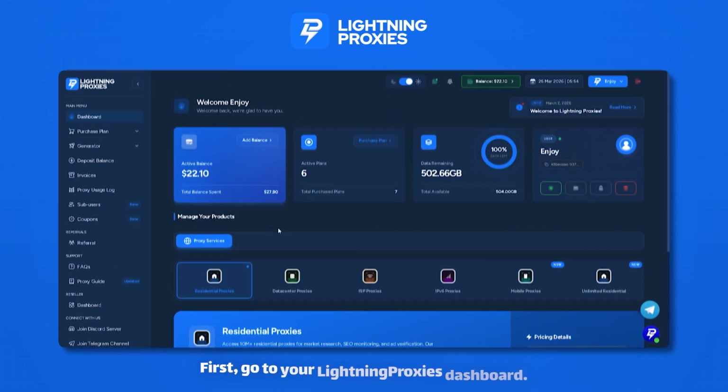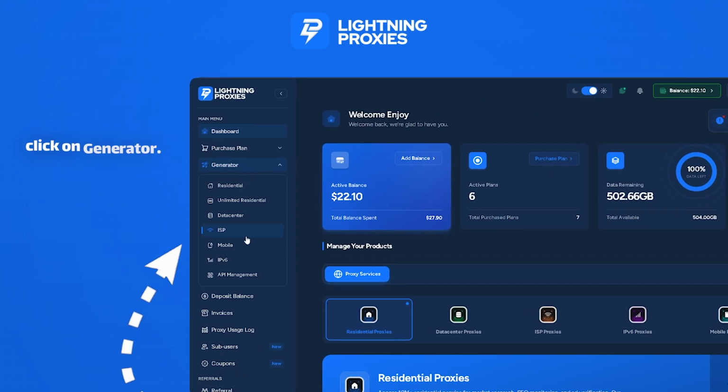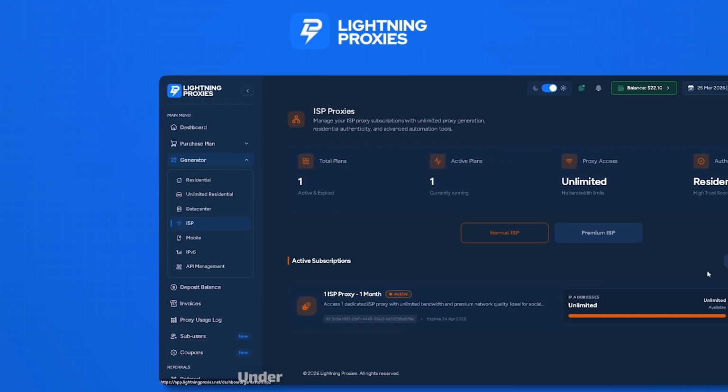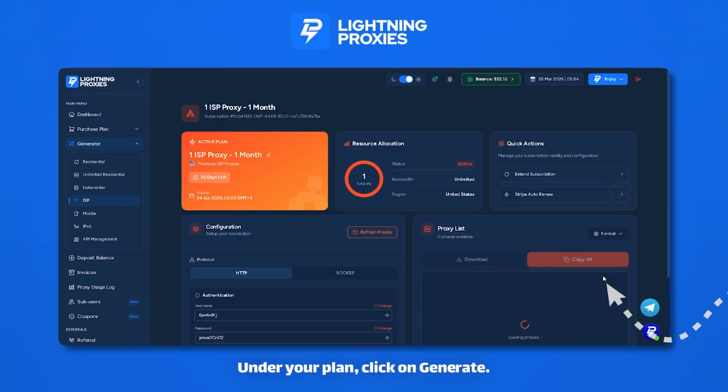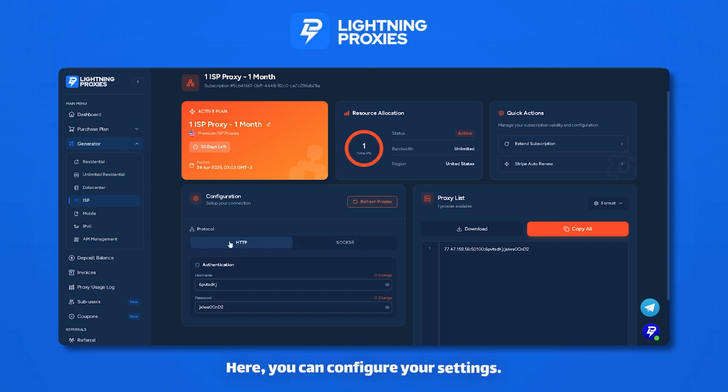First, go to your Lightning Proxies dashboard. From the left sidebar, click on Generator, then select ISP. Under your plan, click on Generate. This will open the generator page. Here, you can configure your settings.